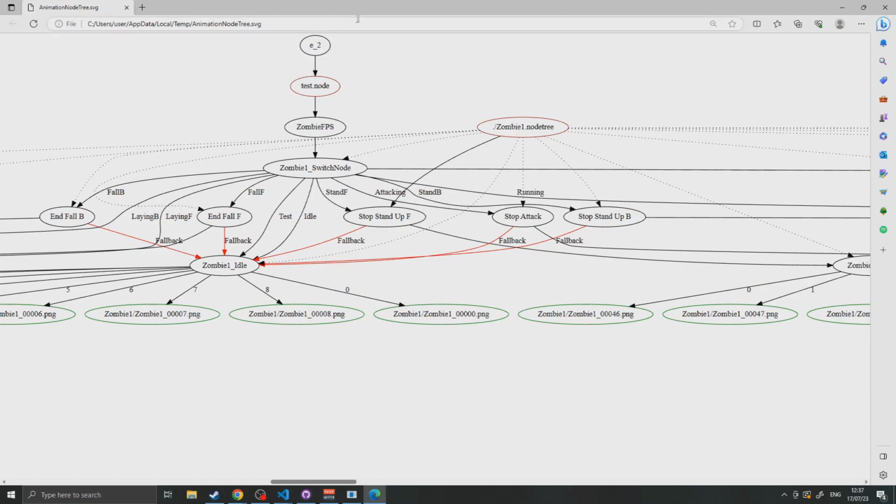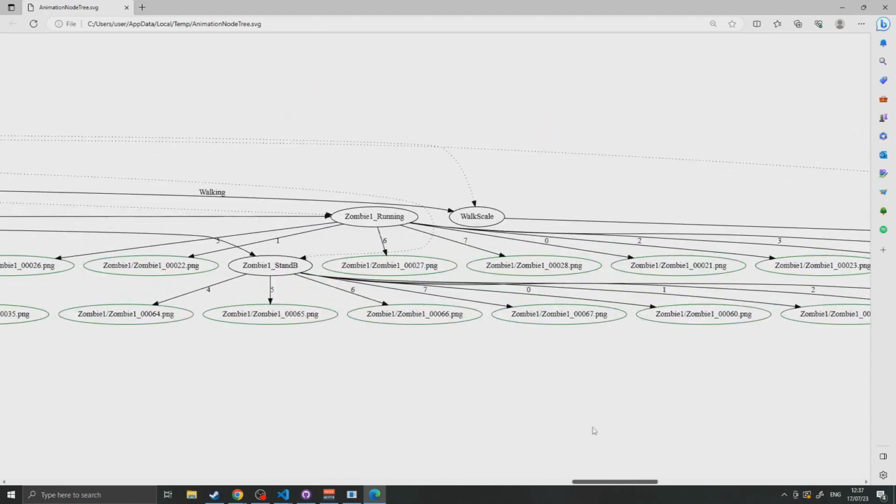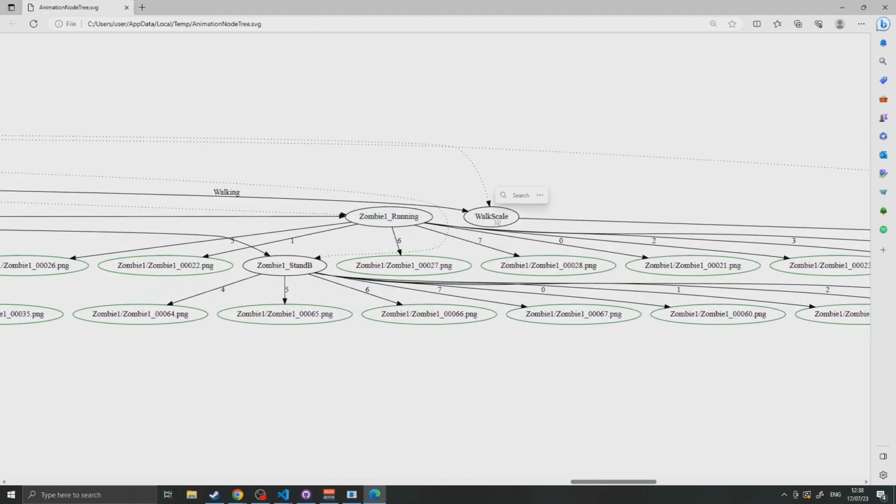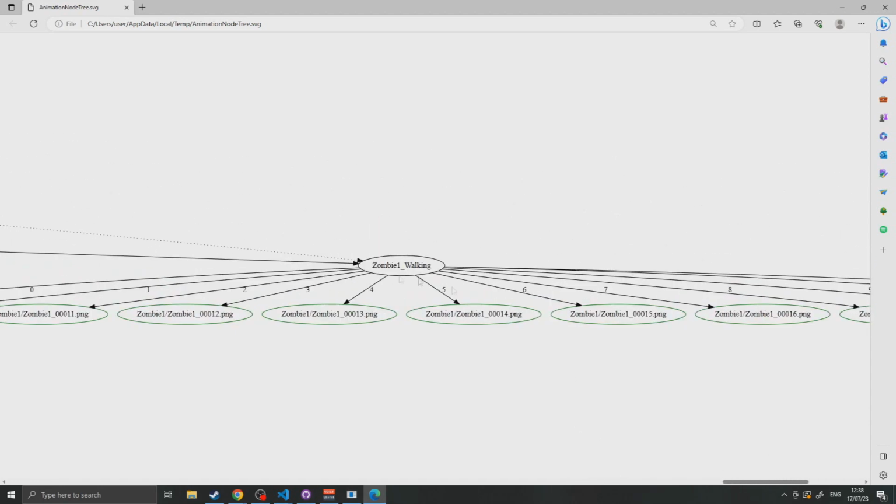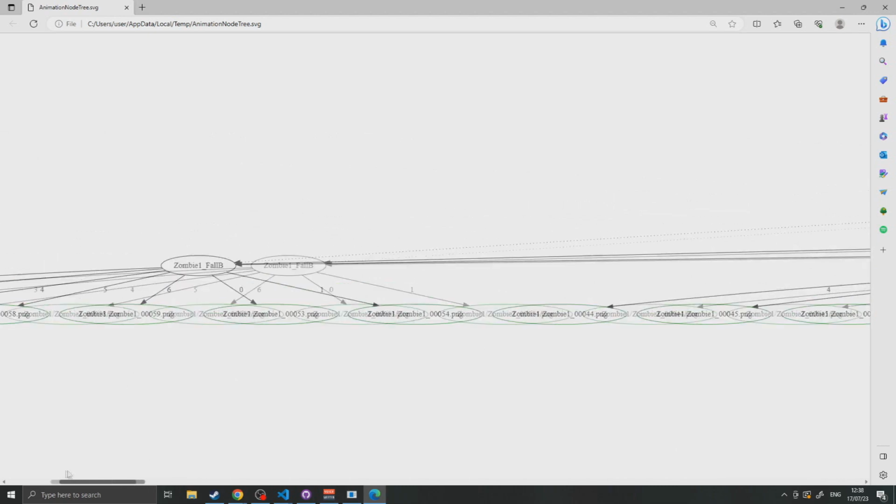So entity 2, which is the zombie here, points to the test node reference node because it got its node directly from the asset server loading the test.node file. That node's first node is the zombie FPS node, so it points through that and immediately runs that node. This node will then run the switch node, and then based on its output, or what values it's switching on, will determine whether it runs end fall, forwards, backwards, stop standing up, stop attacking. These are all scripts, or it might run the zombie running, the walk scaling node, the zombie attack, and all these fancy nodes.